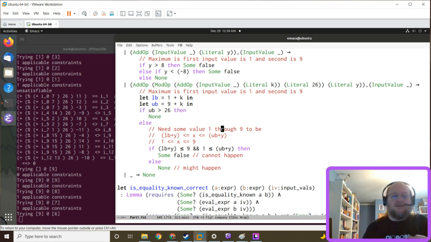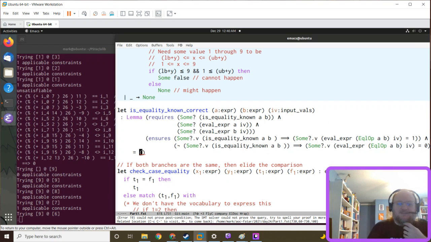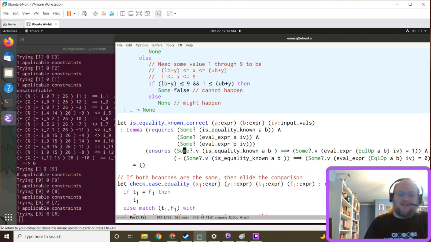Can we handle this other case? All right, can we prove this is correct? Well, this lemma still does not work. Well, it probably doesn't work because we've got that modulus in there. All right, match.